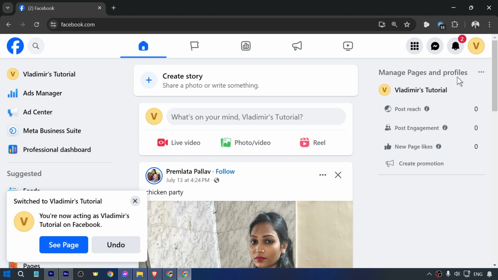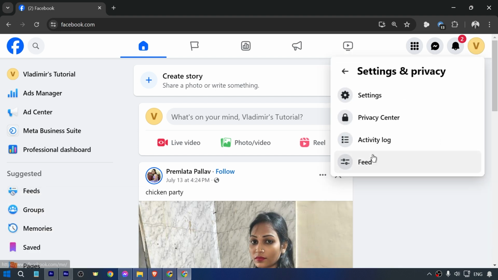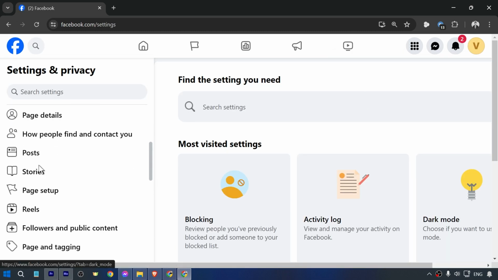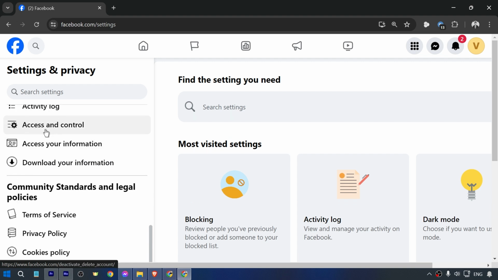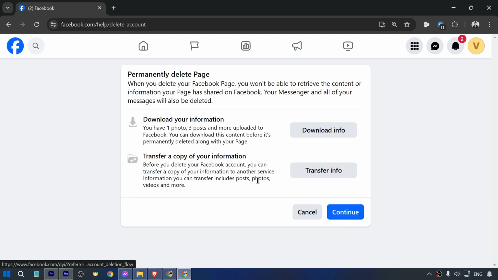Once we are here, we're just going to go ahead and click it once again, and then we're going to go ahead and open the settings and privacy. Click on settings. Now here, I want you to go ahead and look for this one right here, access and control. I'm just going to go ahead and click this one, and then we have two options here: deactivating, which is temporary, and then deleting, which is permanent. So from here, go ahead and choose delete, and then go ahead and click continue.